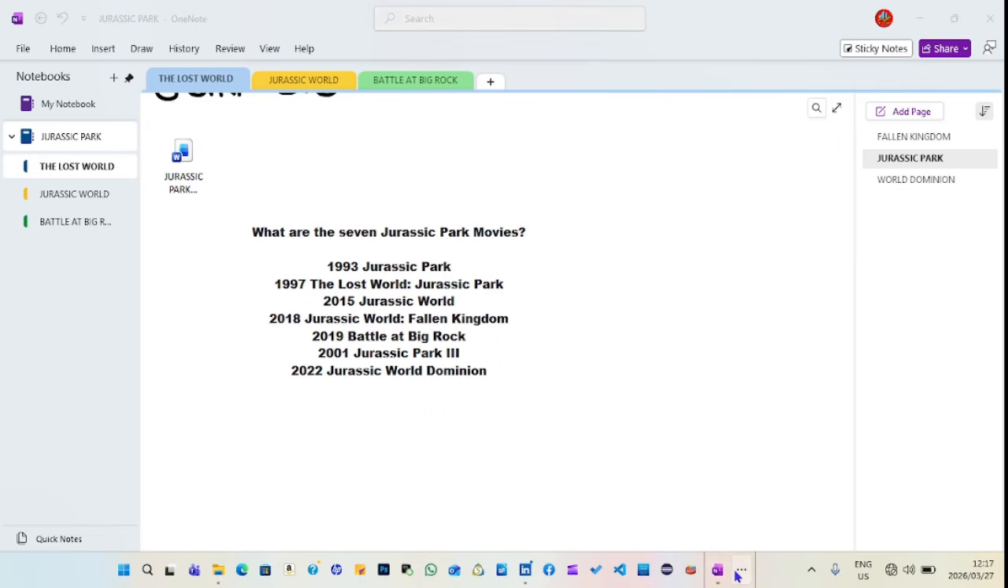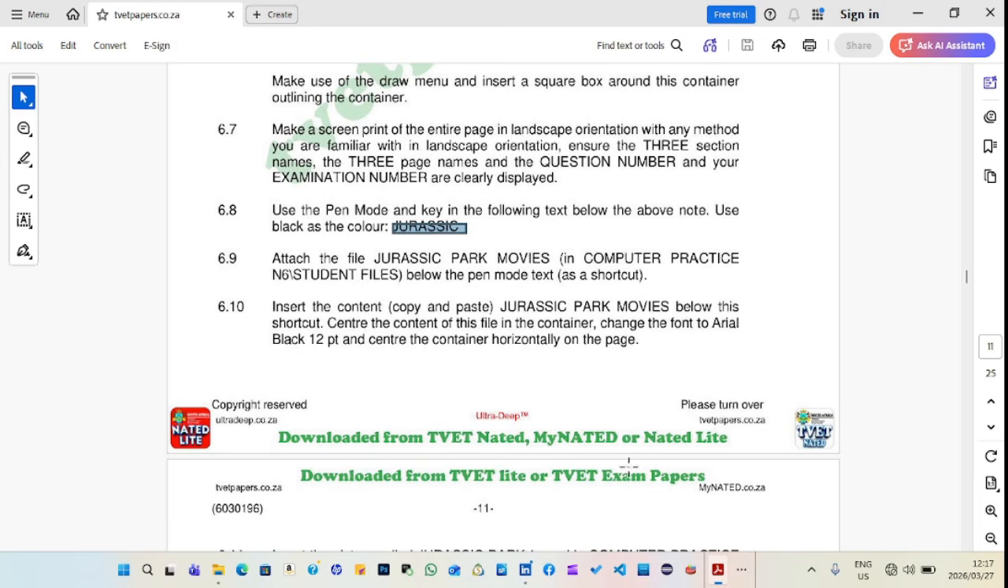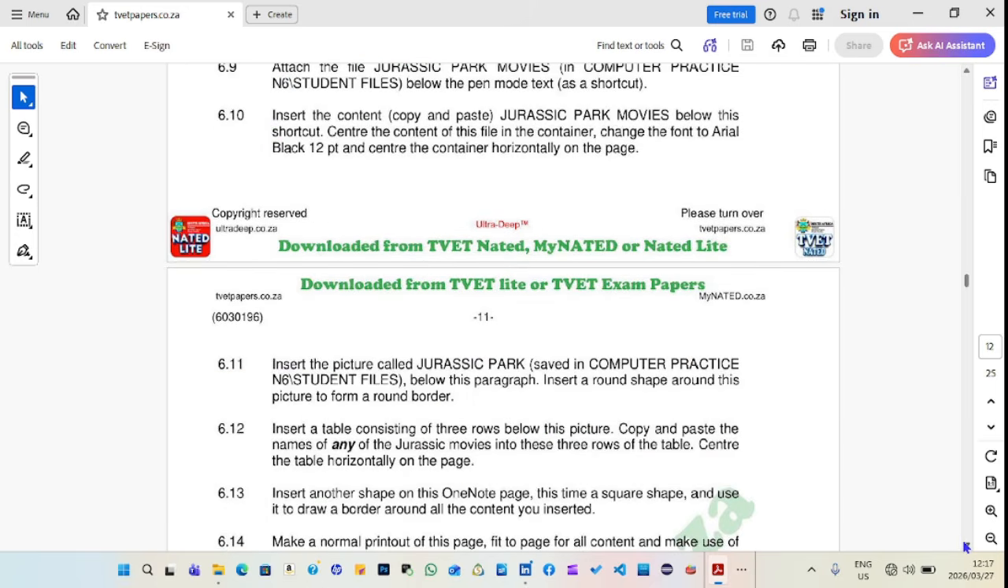question. So what does the next question say? They are saying that okay, we have just done that one. Go down, then insert the picture called Jurassic Park saved in computer practice below the paragraph, right? Insert a round shape around the picture to form a rounded border. So we are going to go back to our OneNote.